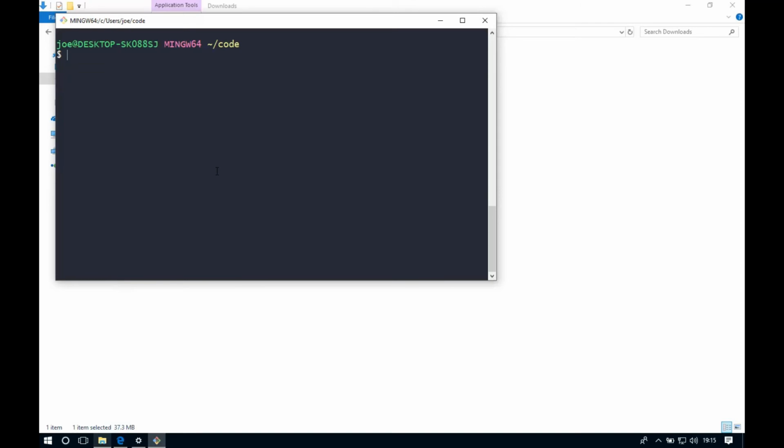So we jump over to my Windows 10 device where I want to clone this repo. So I'm already in that code folder that I want to clone into. To clone, I do a Git Clone.